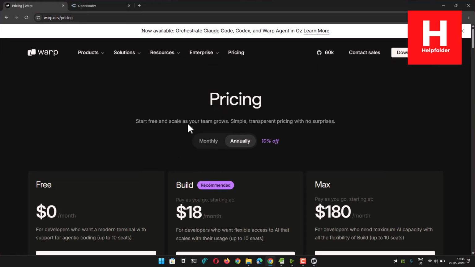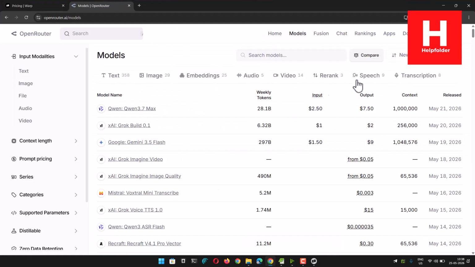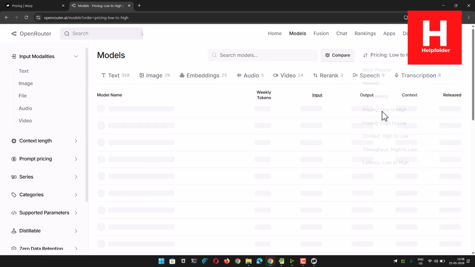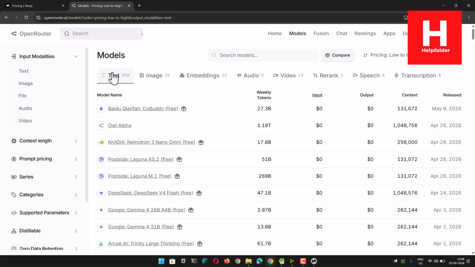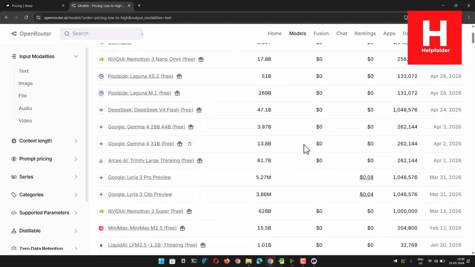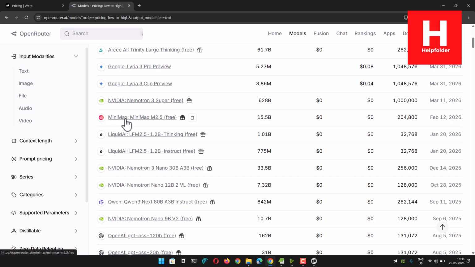So I will go to OpenRouter and choose one of the models. Here you select from the filter low to high and choose text, which will reduce the type of models here. Now I have to pick one of the models. I will go and pick Minimax M2.5. This is a decent model, and to use that I need an API key.